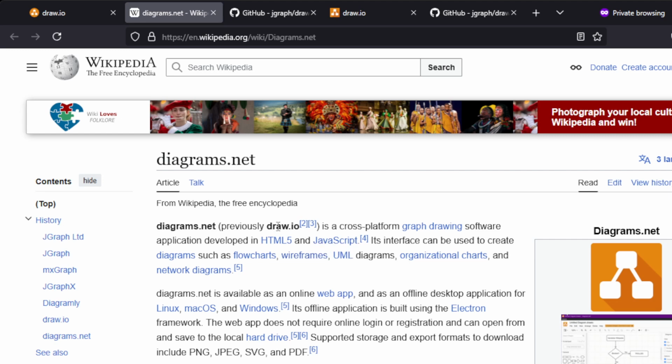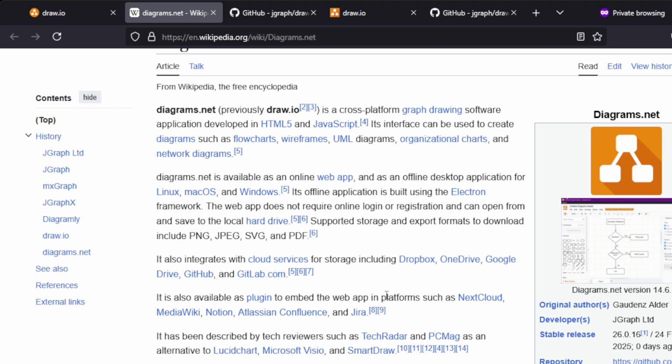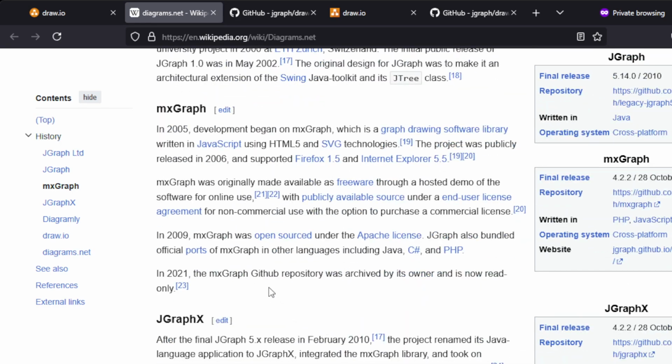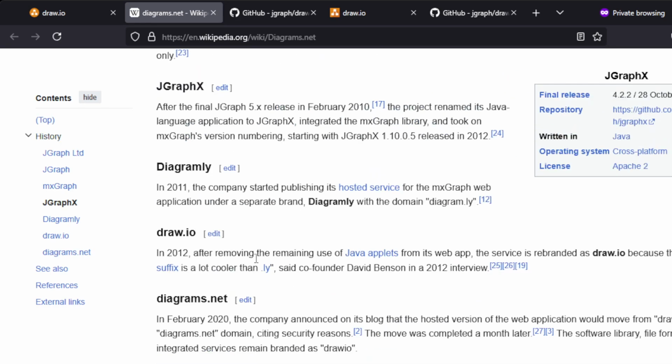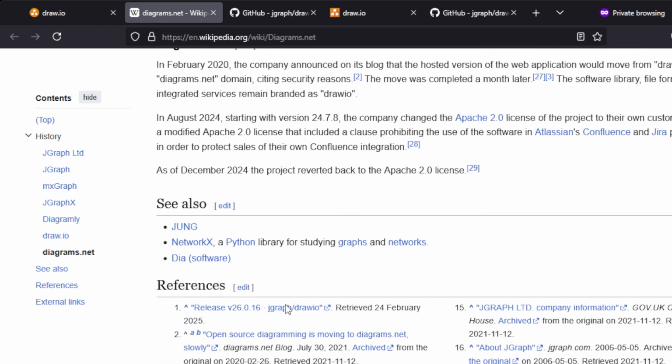So Draw.io also exists, but if you want to get the download installer file, let's go to that in just a moment. I'll just show you about the history. There's a company behind it which was founded in 2000, and there's quite a rich history. I'll leave all the links in the description if you want to read through it.